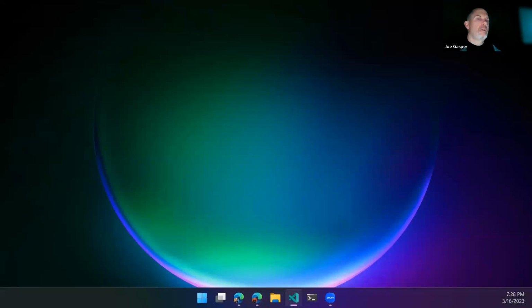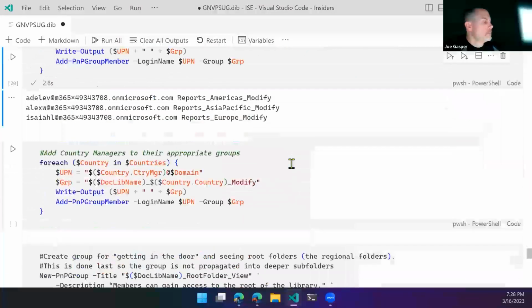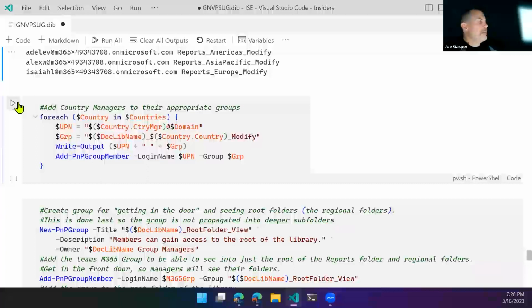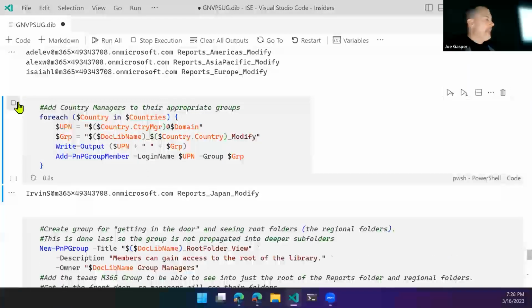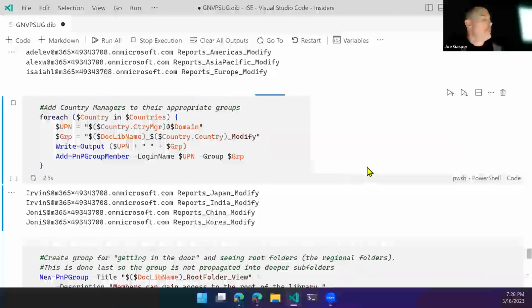Come back. And we're going to do the same thing for our country managers. They're going to get added into each of our country groups.